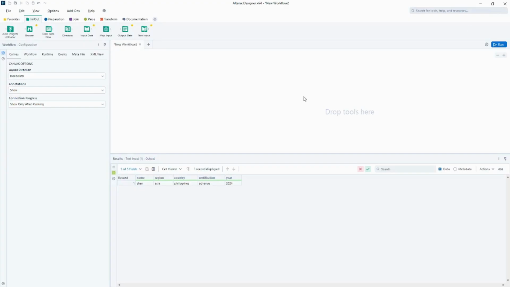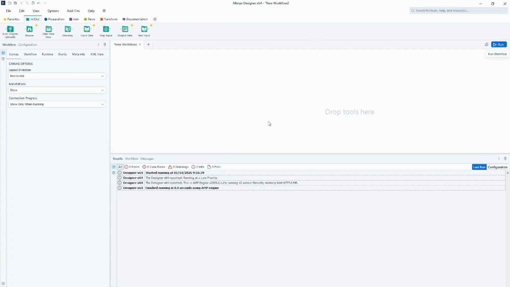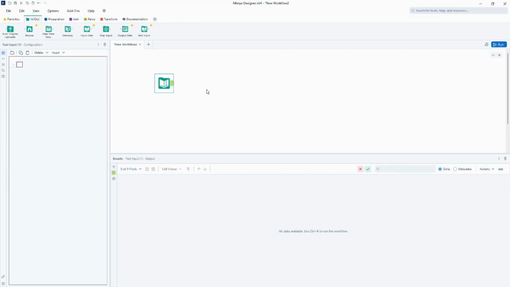All right, moving along, the first tool that I'll be discussing is the text input tool, one of the tools in the In/Out tab, the green tools. Just to start things off, especially for those who are new, I'm going to drag the text input tool. This is the first one that we are going to use.